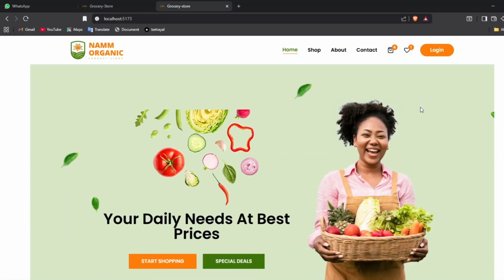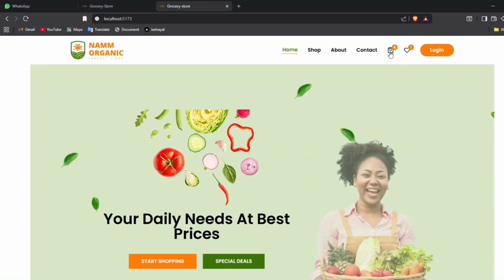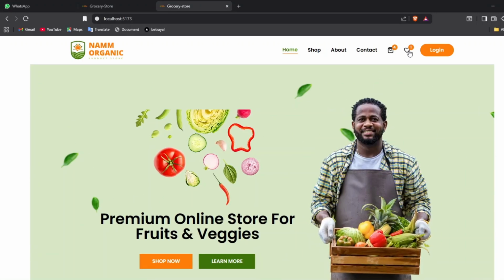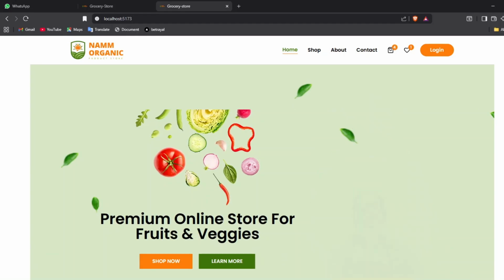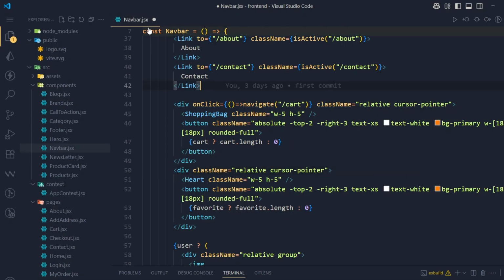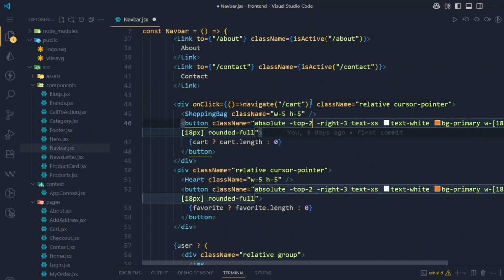So guys, when we click on this cart page, the cart page should open, and the same for this add to wish list. For now, we will open our VS Code. You can see here we have navbar. In components we have navbar. So in navbar we will apply this on click. You can see on click, then navigate, then we will give here cart, which is our path.